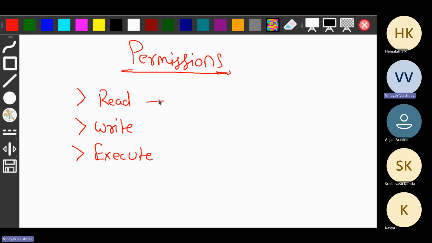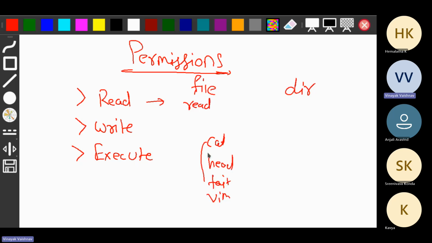Let's understand the read permission. Basically, we can assign the read permission on a file or on a directory as well. What if I apply the read permission on a file? We can check the content of that file. We can read the file by using commands. There are various commands which we have already seen to check the content of a file, like cat, head, tail, or even vim. These are all commands to check the content of a file. So if we assign the read permission to the file, we can read the file, but we cannot modify it. We cannot make changes in the same file.